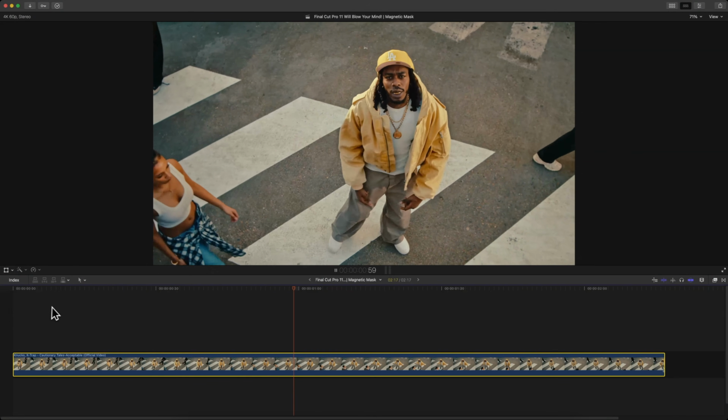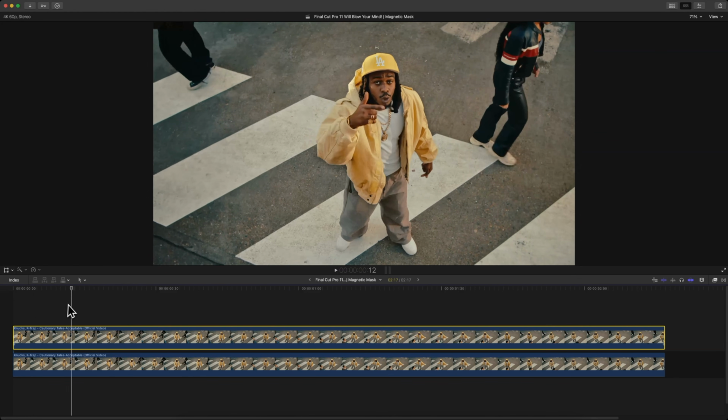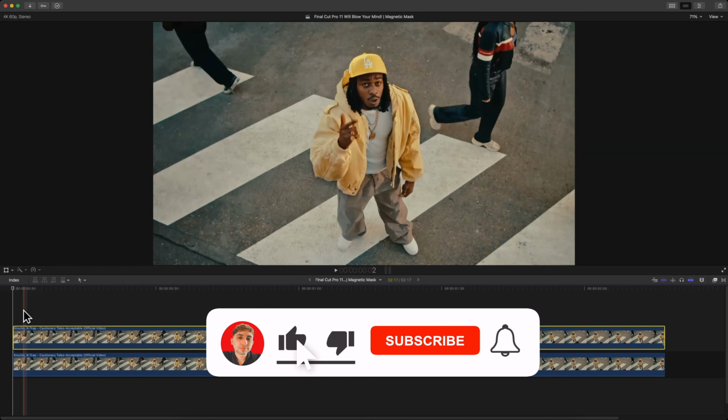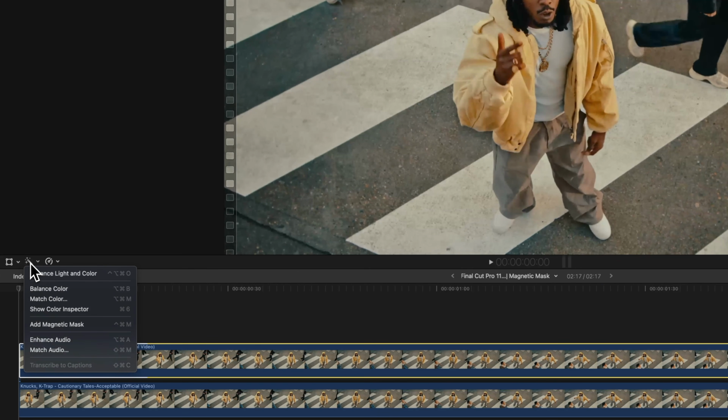Have your clip in the timeline, and hold Option and drag upwards to make a copy. Go where you want this effect to start. I want it to start here. So I'm going to select the clip, click on the magic wand tool and go to add magnetic mask.